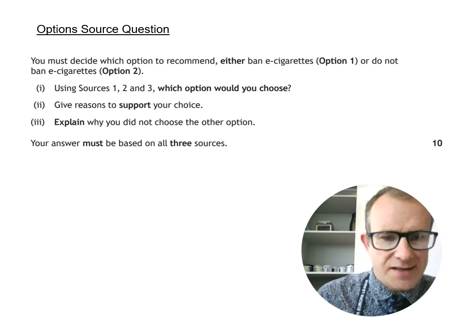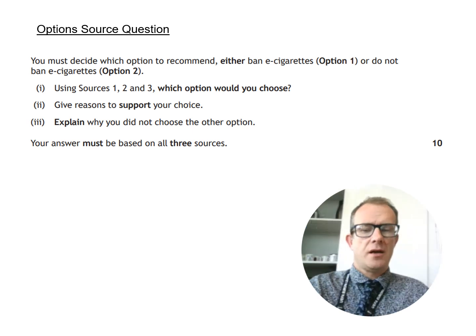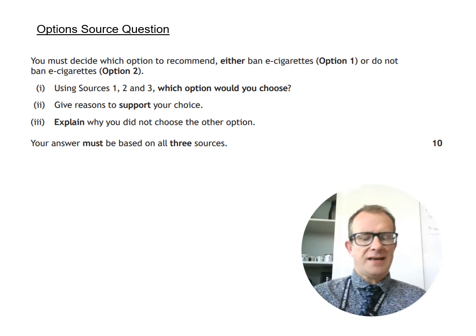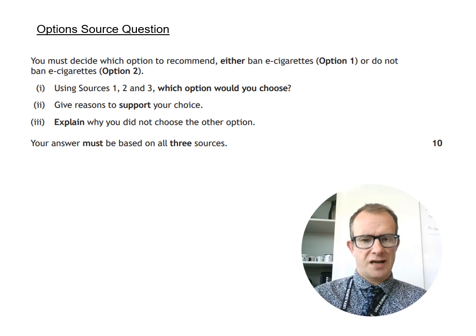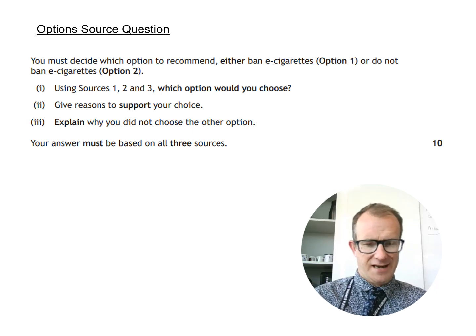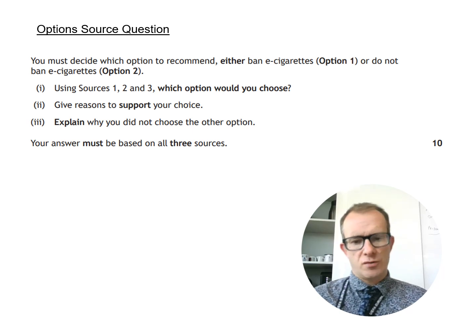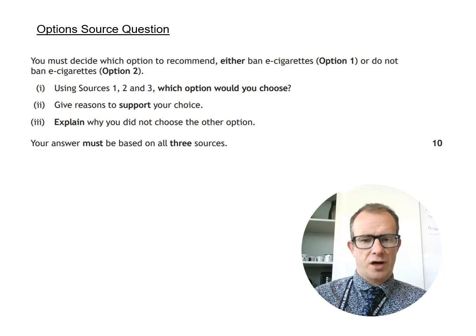In the exam last year, 2024, you had to choose between ban e-cigarettes or do not ban e-cigarettes. So you could choose either option. It gives you examples for both, but for this answer, I've looked at option 1 to ban e-cigarettes. So I'll take you through how to gain 8 marks for choosing to ban e-cigarettes and how to gain 2 marks for saying why you didn't choose the other option to not ban e-cigarettes.